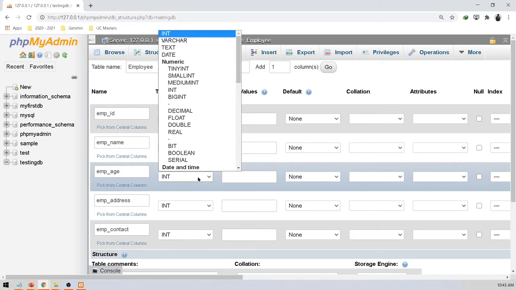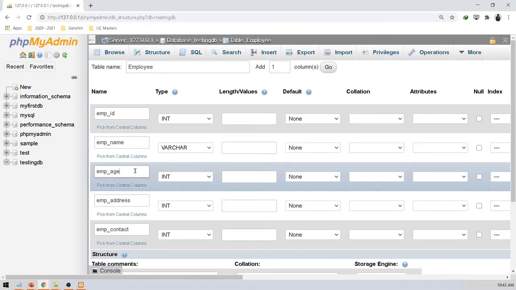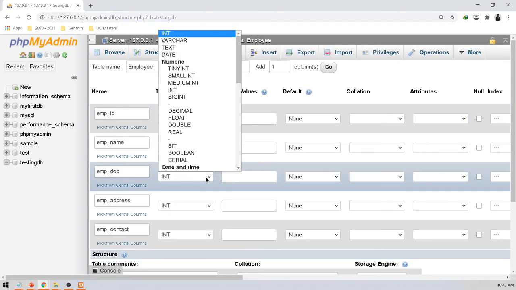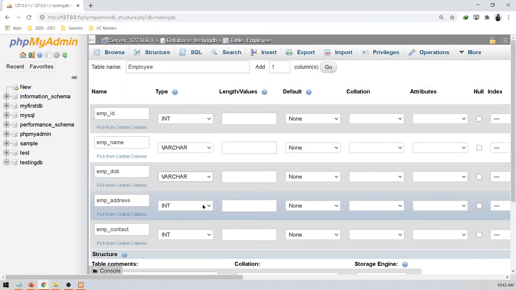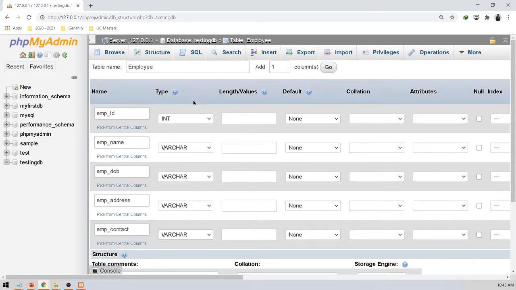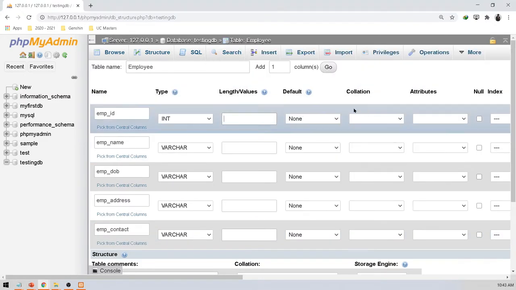Since age is gone, we have date of birth. What is the data type of date of birth? String, yes, it is still a string. Varchar. Then we have address, that's varchar. And then we have contact, that's also a varchar.